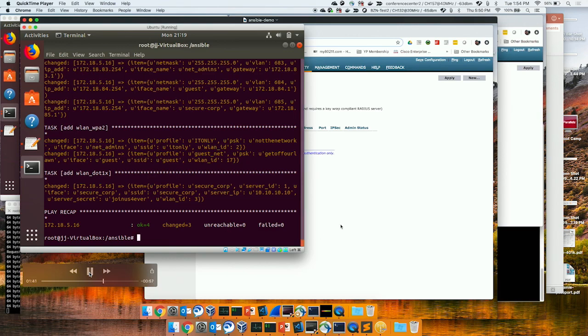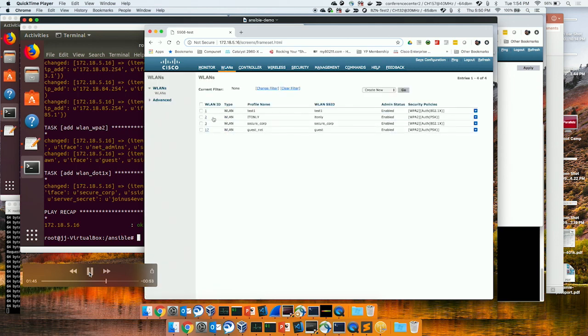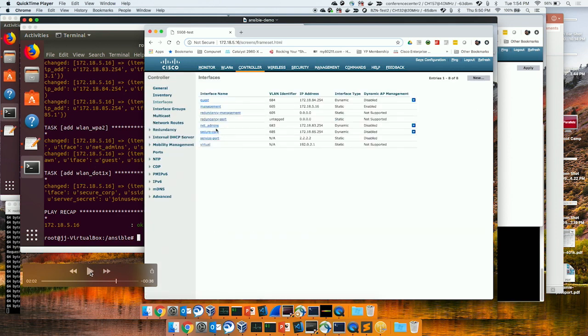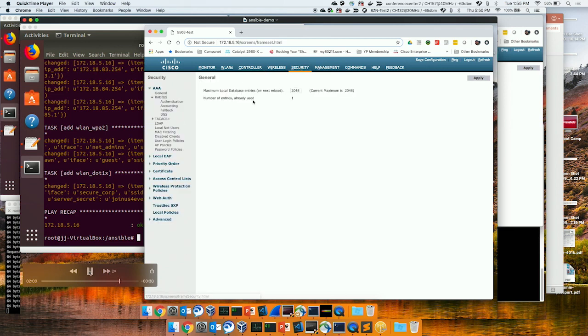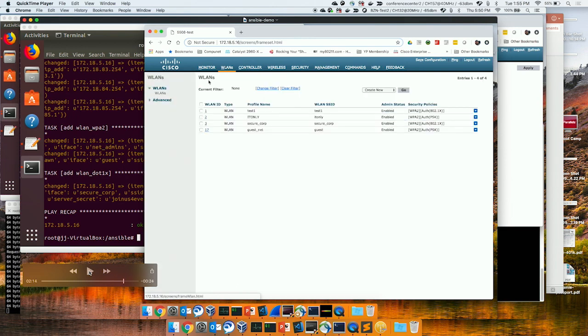So it went through, I didn't get any error messages, anything like that. And if we look in here, I now have 3 WLANs, 2 of them being WPA2 PSK, 1 being a .1x. And then I've got more interfaces in there. And finally, I have a radius server in there. So that's the process. Very high level.